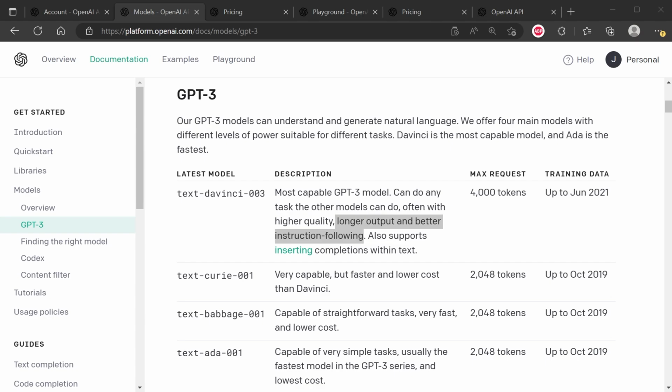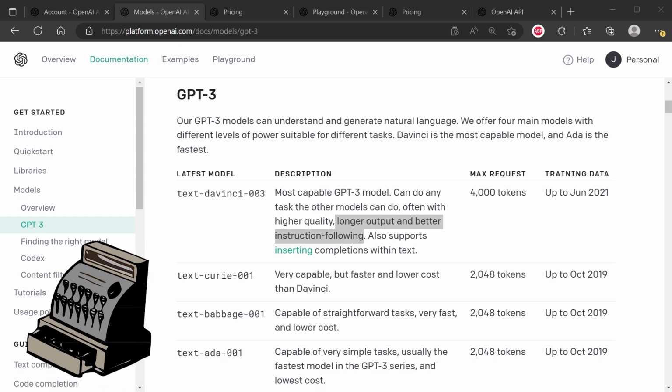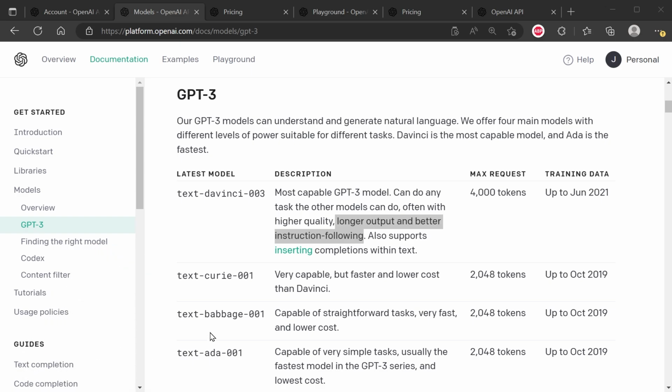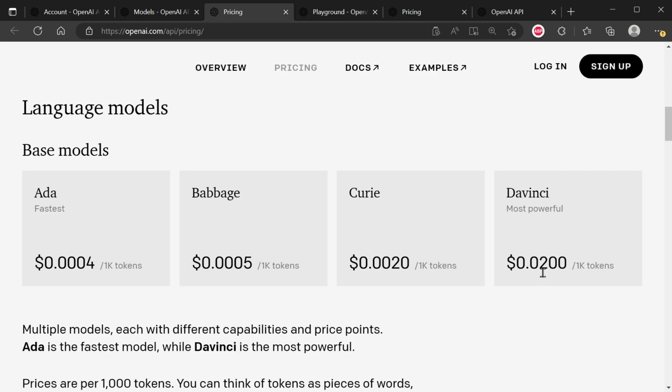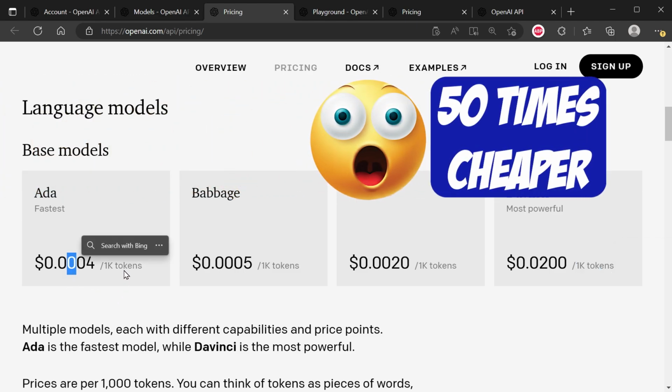Now, although you can ask ChatGPT a question for free, an API request is going to have a fee with it. Now, this is going to be dependent upon which model you use. If you use the best model, the DaVinci model, it's going to give you longer output and better instruction following. On the other hand, if you use the Ada model, it's going to be faster and quite a bit cheaper. So the DaVinci is going to cost you about 2 cents for every 1,000 tokens, while the Ada model is going to be much less than 1 cent for every 1,000 tokens.